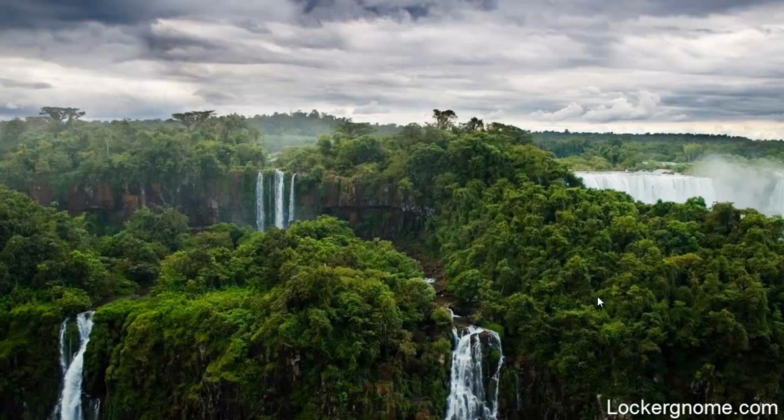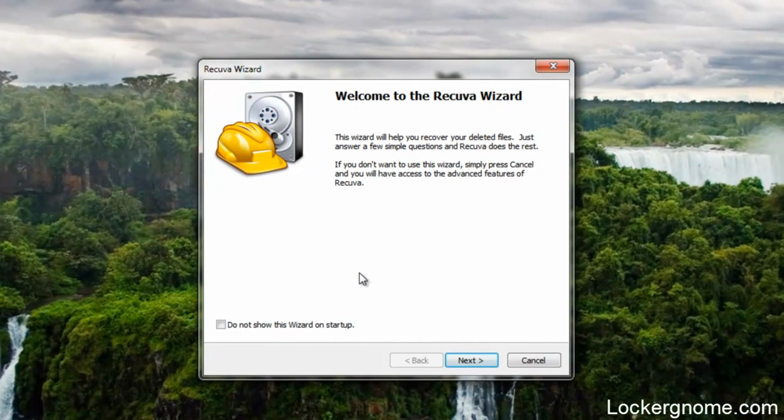Hey there guys, Matthew Sabe here for LockerGnome.com, and in this video, I'm going to be showing you guys how to recover lost files using a free program designed by Paraform called Recover.